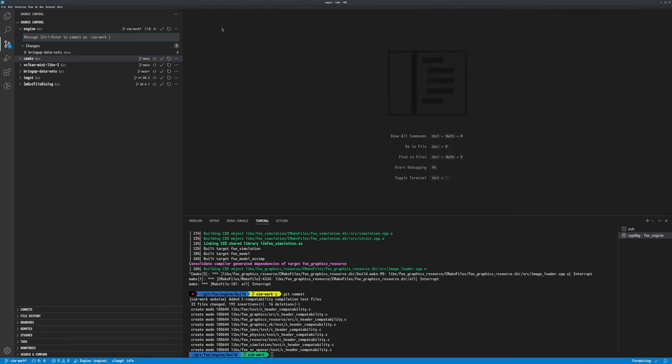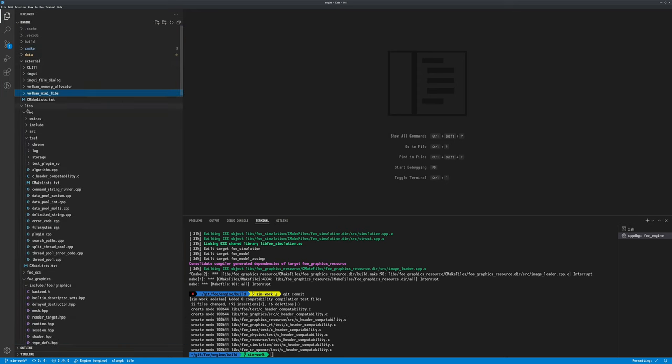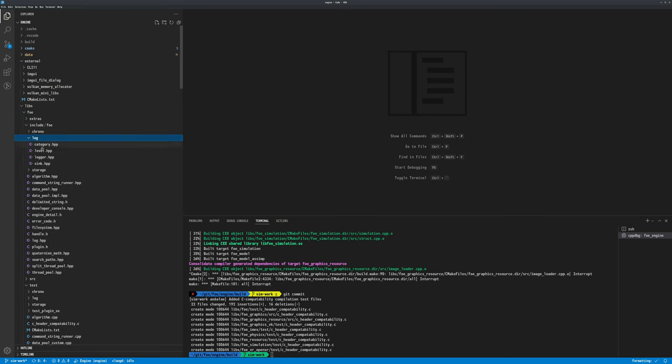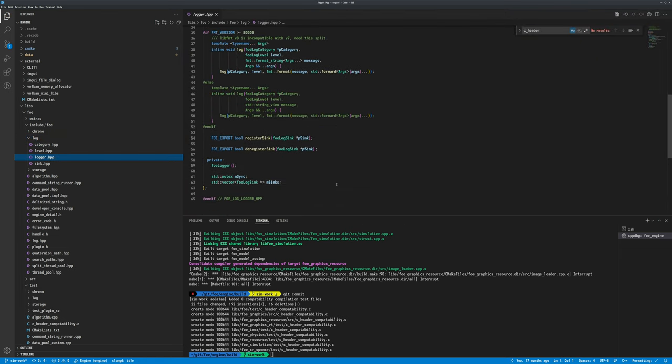Next, I want to see if I can make my logger C compatible. At least, okay, so this is a bit of fun. The problem here being multiple.